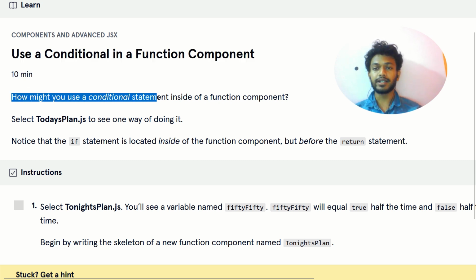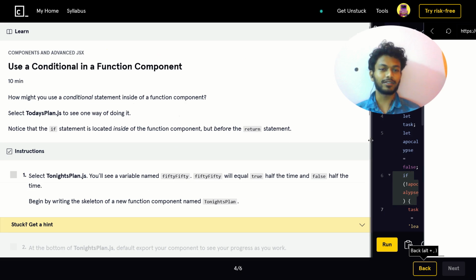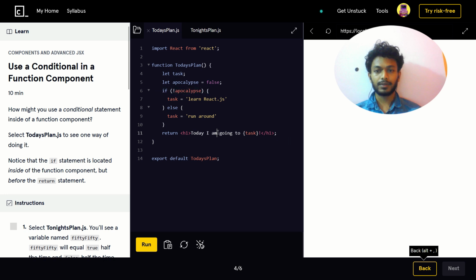How might you use a conditional statement inside a functional component? Select today's plan.js JavaScript file to see the way of doing it. Note that the if statement is located inside the functional component but before the return statement. Okay, basically this is today's plan.js, so let me open today's plan right here.